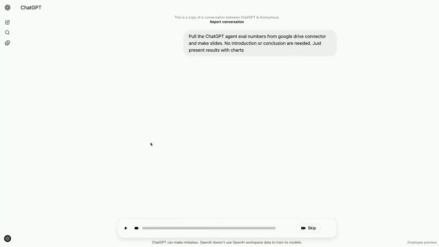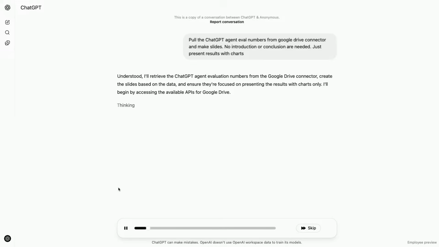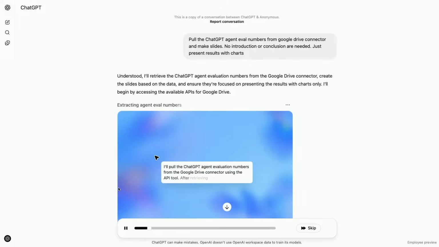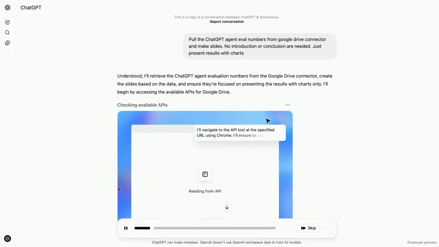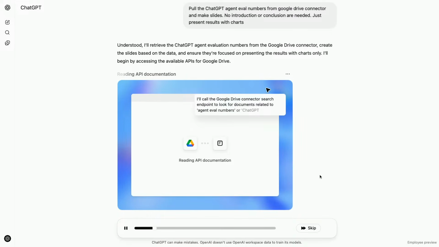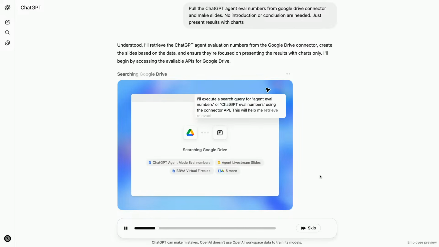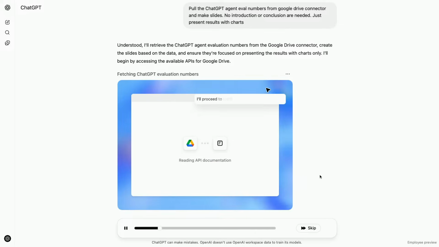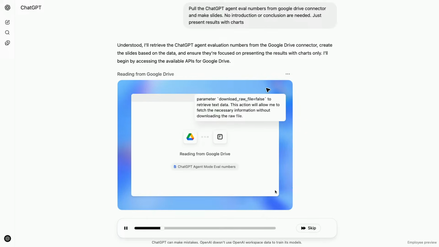Yes. So this is a prompt we previously gave the agents yesterday. Basically, it asks the model to pull its own evaluation numbers from our Google Drive connector and make some slides. We want to keep it simple, with no introduction, no conclusion, just present the results in charts. As you can see, now the model is connecting to the Google Drive API, and then searching within the API. Right now, it looks like the first result is very relevant. So it's reading the first result. Now it's reading the first result in detail.